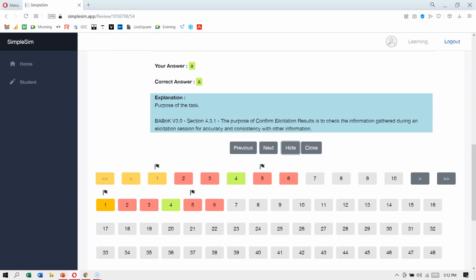That's about it, how to use SimpleSim. And as you can see, the product is extremely simple.